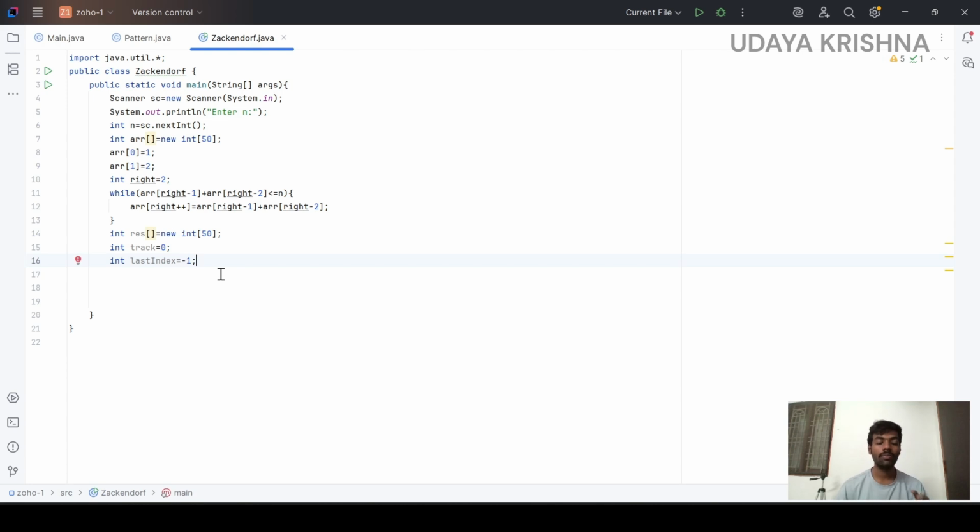We cannot say it as 0. If we say it as 0, it means the first index, so it cannot be 0. So we are using minus 1. Now we need another variable to keep track of the remaining, right? So while getting input 65, after subtracting 55, the remainder is 10. So this 10 should be stored here. So let us call it remainder. Initially it's going to be the same as n.